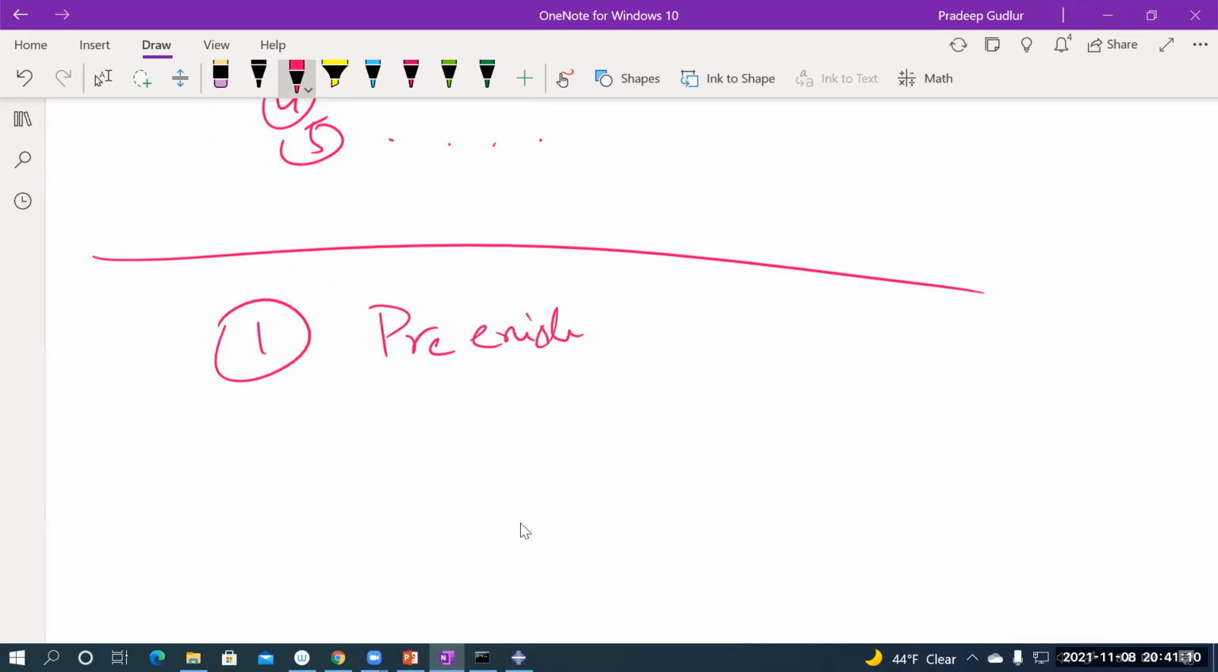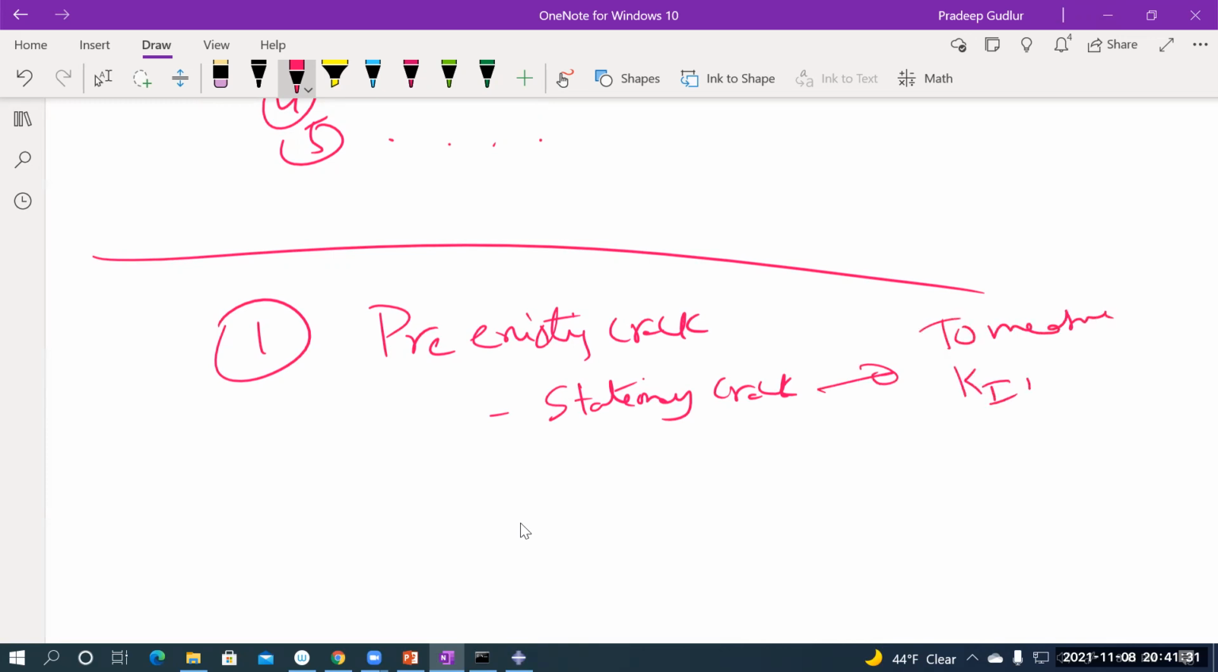Pre-existing crack, already some crack is present. And usually we do this for 2 cases, stationary crack. The reason why anyone does a pre-existing, stationary crack is to measure the stress intensity factors, to measure the stress intensity factors in mode 1, mode 2, mode 3.